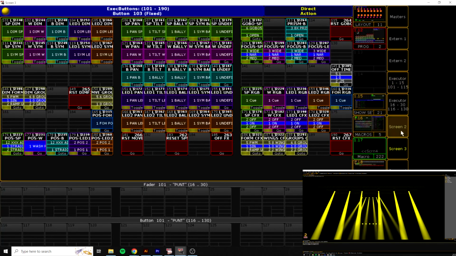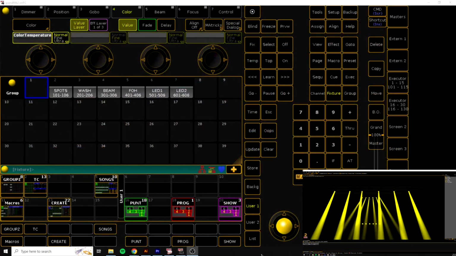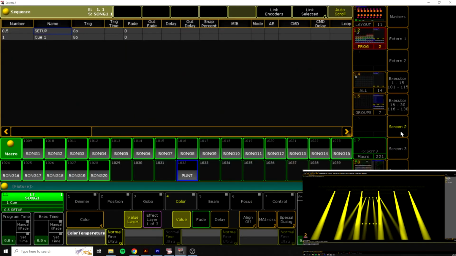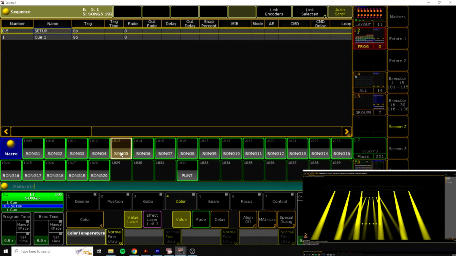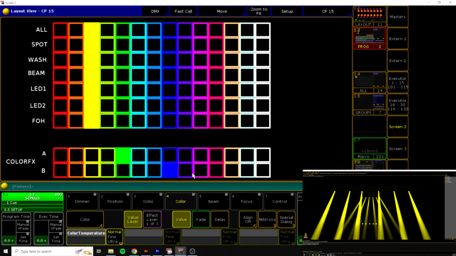So the cool thing is this is now combined with our song macros. So we still have song 1, 2, 3, 4, and all this stuff, but we can also jump right back to our punt page and then start punting away. So to me, this just felt like a more efficient way of handling show files, having one show file to rule them all.